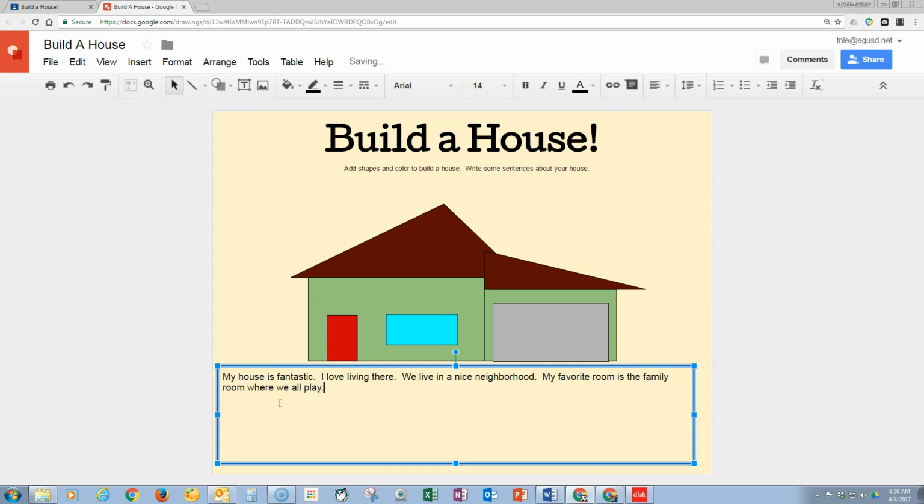Okay, so write a few sentences about your house. Make sure that you put a period. Make sure after a sentence, after the period, you put one space. We don't want a finger space, we just push one space bar.